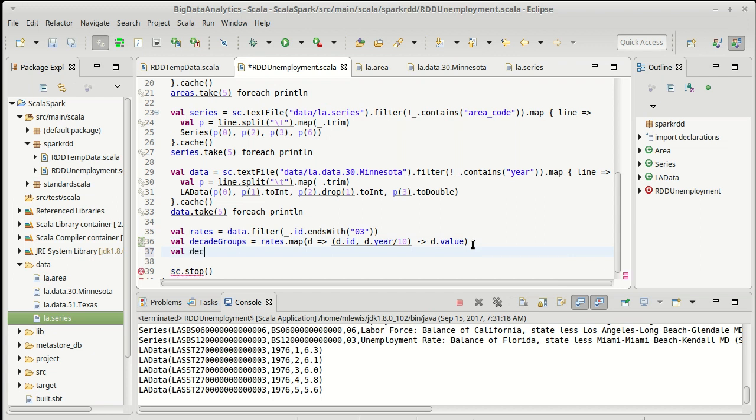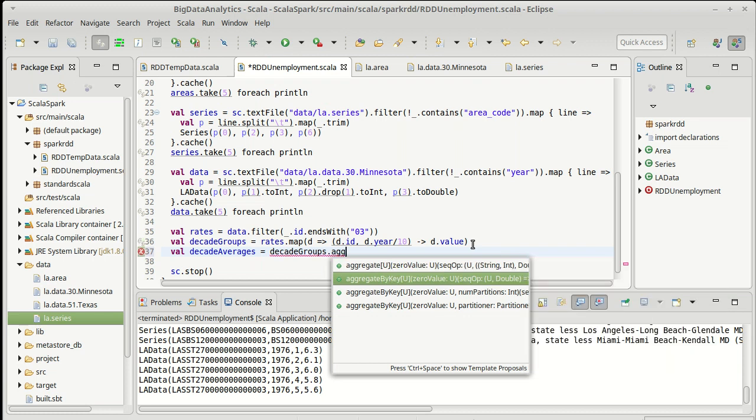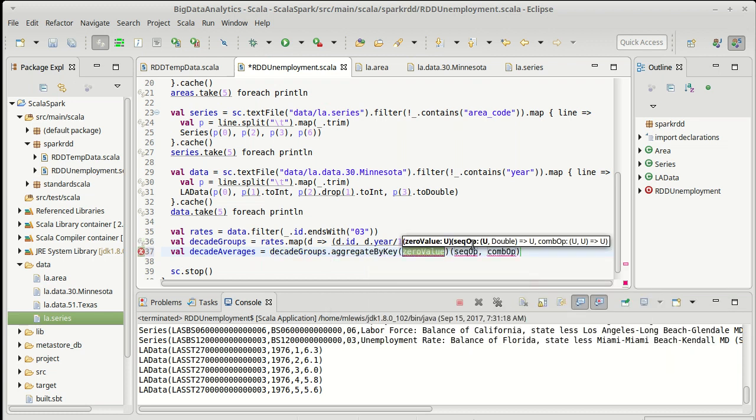So we can get decade averages is going to be the decade groups dot aggregate by key, because once again, I want to do this on a per key basis. My zero value here, I'm trying to calculate an average. This sounds remarkably familiar, doesn't it? So 0.0 arrow 0 for a sum and a count. For our sequential operation, I've normally been doing this with a case because it just makes the syntax a bit nicer. So a case where the first thing is the aggregator, and so I have a sum and a count, and then I have my data element there.